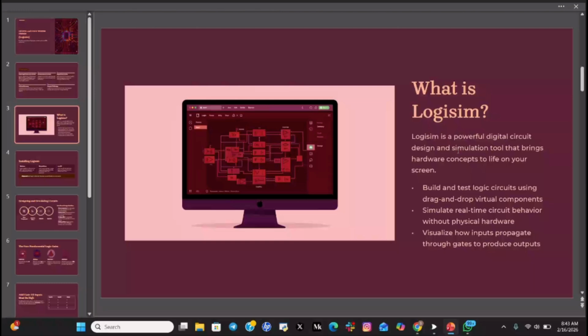So we use it to build and test logic circuits using drag and drop virtual components. It can also be used to simulate real-time circuit behavior without physical hardware, as I already said. And it helps to visualize how input propagates through gates to produce an output. So basically that's what this software is all about. It's not anything so complex.